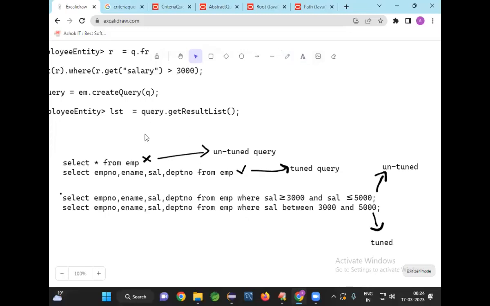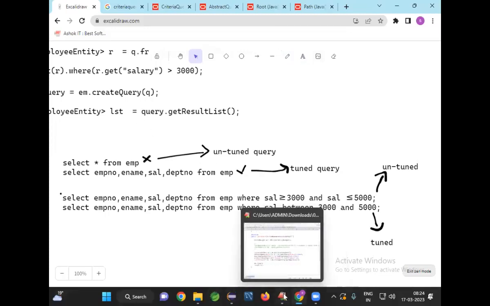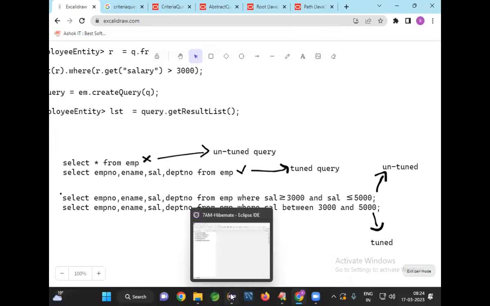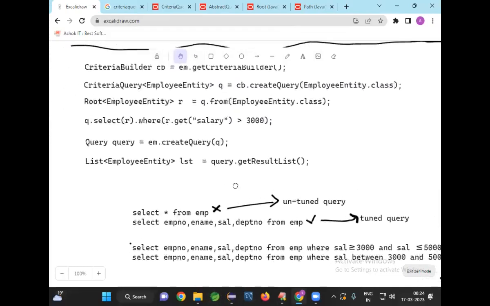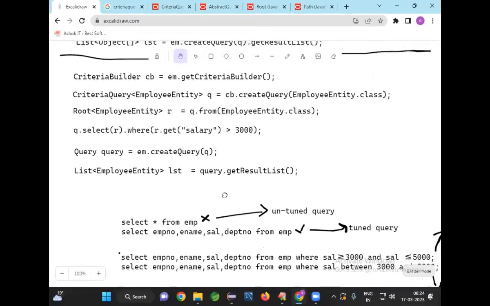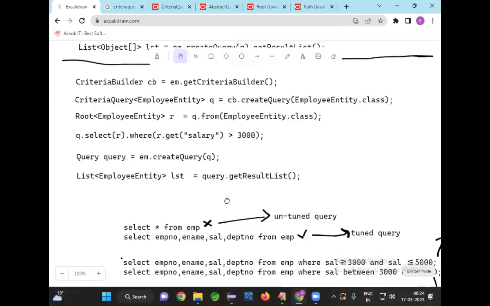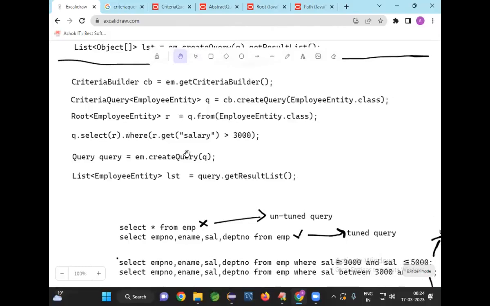Okay, let's see. First of all, we have our existing application like yesterday's application only, but I'm just increasing it by adding one more method to my DAO. Yesterday we had the named queries example. In that example only, I will add one more method today. Then I will give that example to you as a zip file. Today first I'll finish that. Now let's go ahead with the criteria builder.